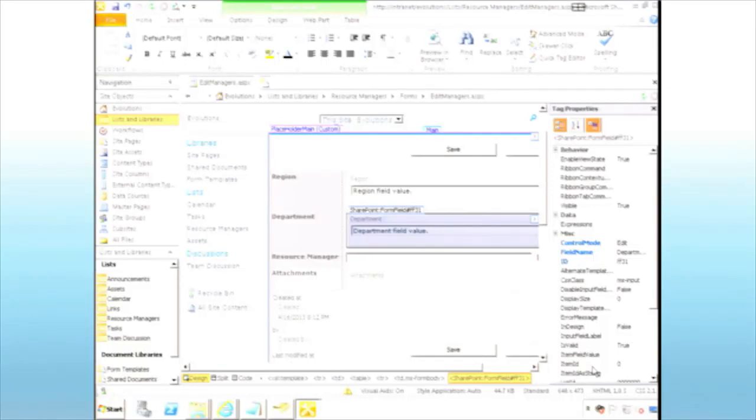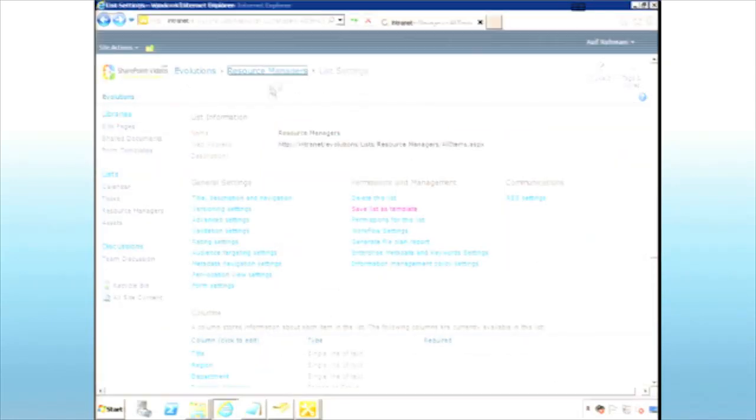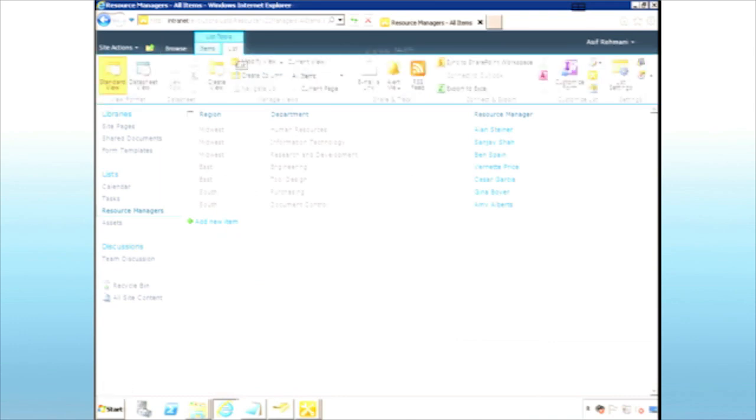My focus is on information workers. My focus is on site owners and above, in that hierarchy. They will usually not go further than this thing over here. So the alternative is to turn to InfoPath for some of these things. You go to the Resource Managers List again, List tab, and you click on Customize Form.